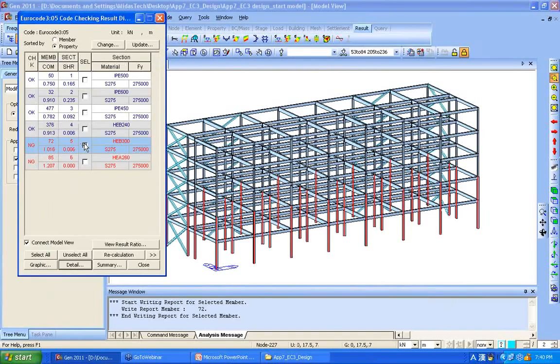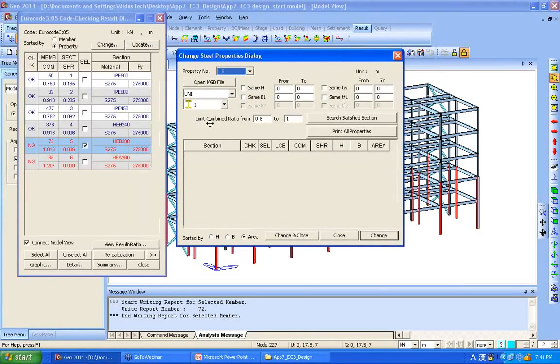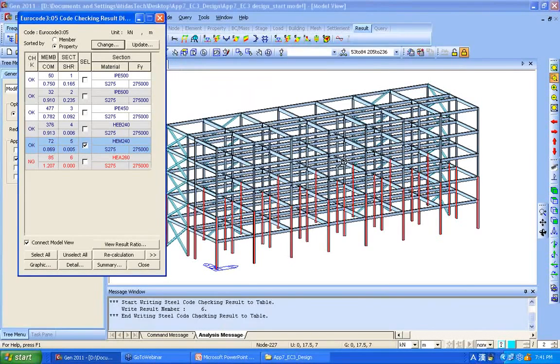To change this section to satisfy, click this change button and define the limit combined ratio. I will use the default value and search for a satisfying section, and the program automatically searches. Select the member that you want to change and click this change and close button. The program automatically applies it, and NG changes to OK.